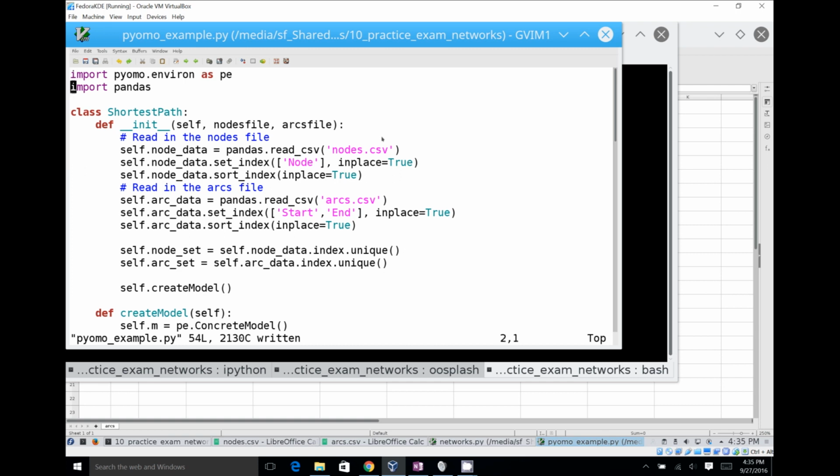Okay. So I've created a class that's going to be my shortest path class. This class is going to solve problems like the shortest path problem with various data. It takes in two files, a nodes file and an arcs file. Those are going to be like the two CSVs that define the node imbalances and then the distances for all the edges.